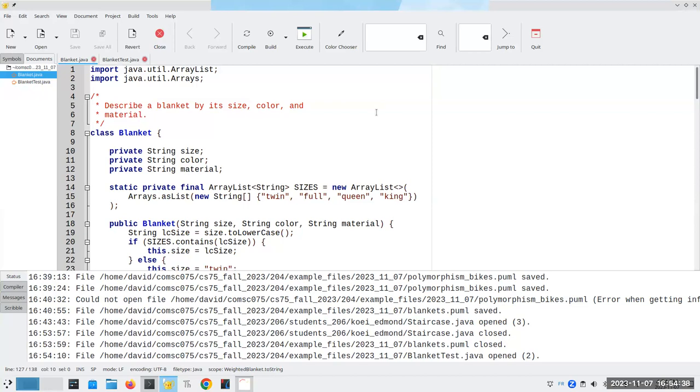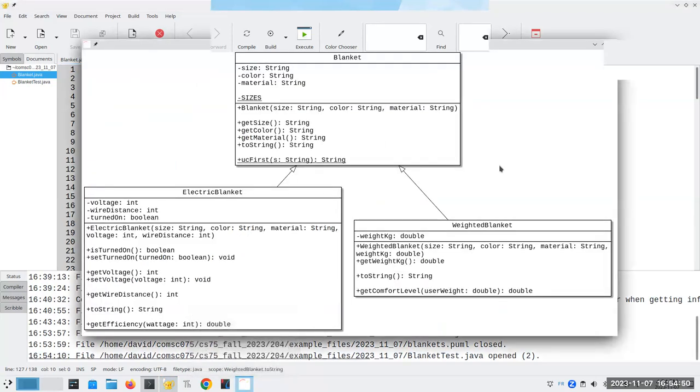Okay, we're back to the inheritance and polymorphism business, and I have another example. It's sort of artificial, but it'll have to do. First of all, let's look at the UML diagram, because that should make things a bit easier.